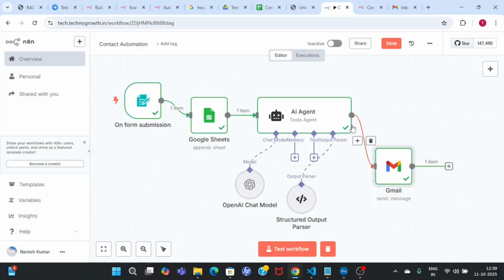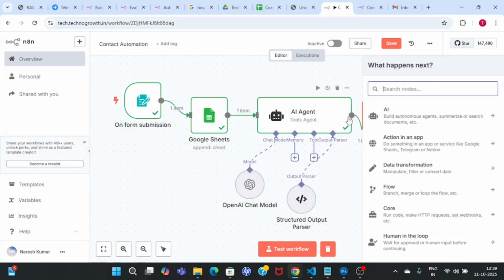So these two, after sending email also you can send Telegram message, or you can always add in parallel the email and then Telegram node, right? Because both are independent, Telegram doesn't require Gmail's output, so it is not required. Or you can add it right after the form submission.